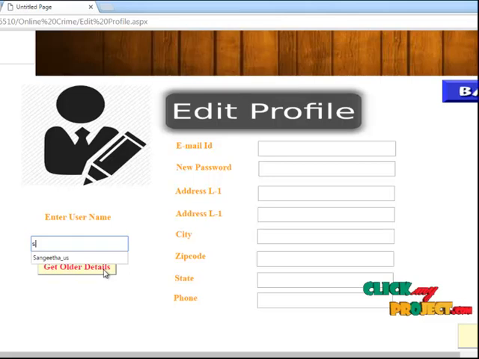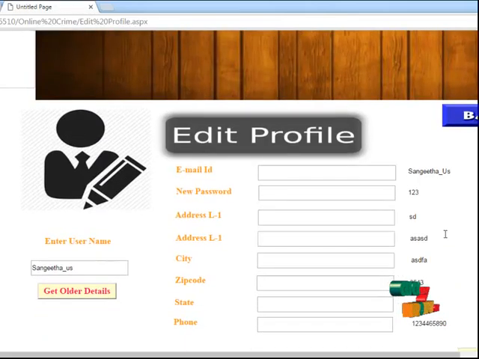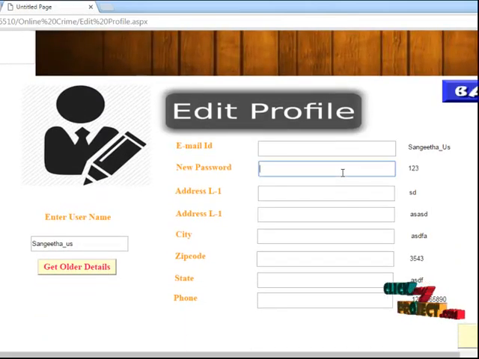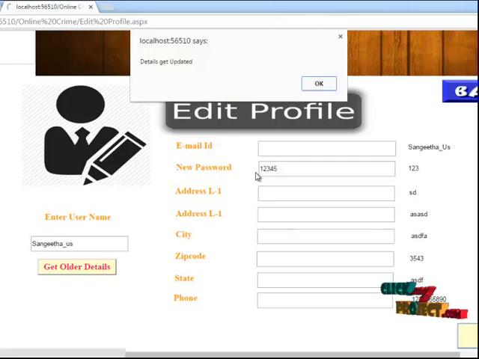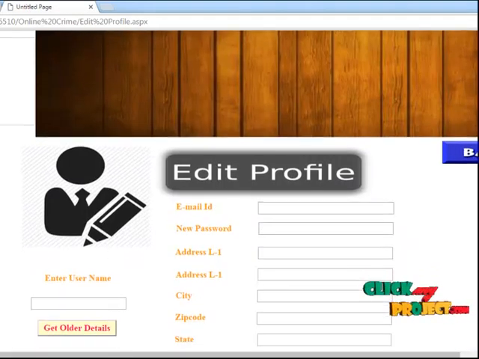The user can edit the profile using this link. So using this website, crime management will happen automatically. Everything will happen at the right time. And using this, you can edit your profile.